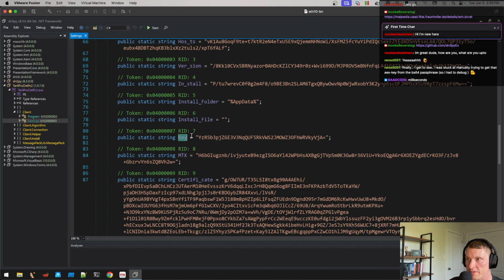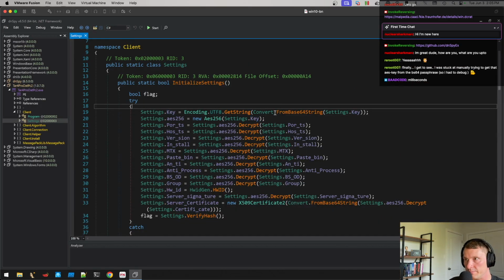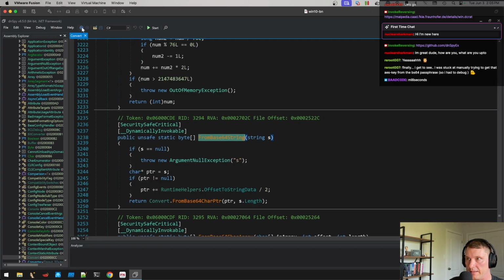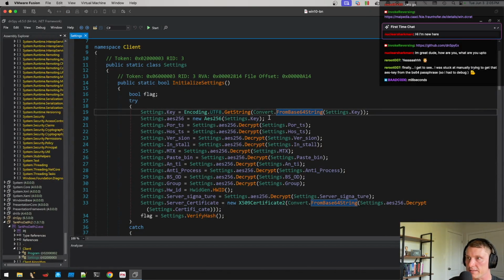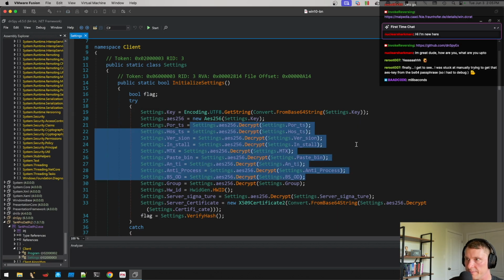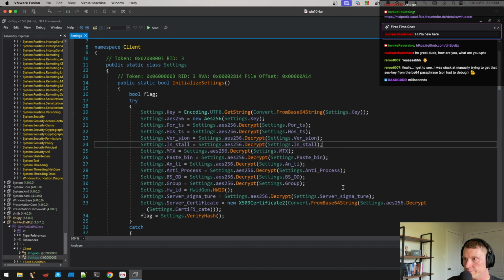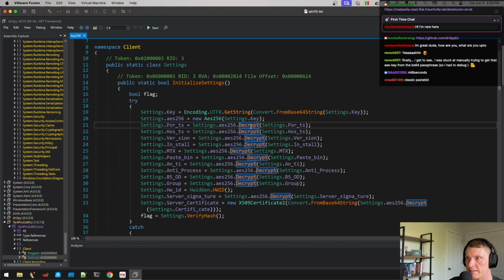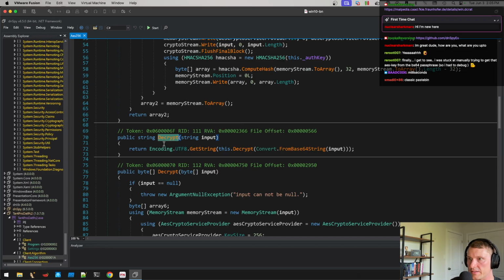And then we can see that there's this base64 string that corresponds to this class variable key. So why this is important is the settings.key, once it's initialized, is then passed to this AES function that is used to decrypt all these other configuration items. So if I go into this settings.aes.decrypt, then we can see that this is a custom function that they have here.